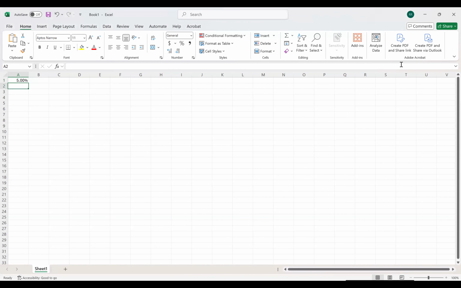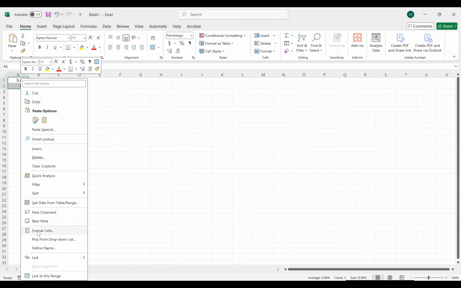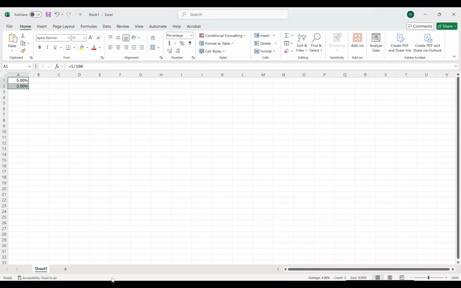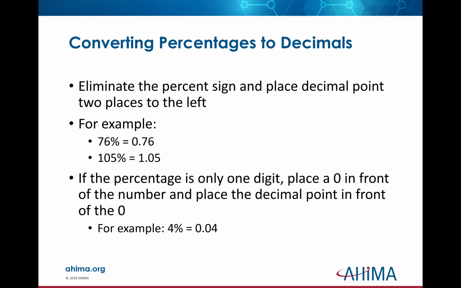Let's try this with 3%. And again, we're going to go equals number 3 slash for division 100 and that. So if we wanted to make that into percentage, to get them both to look the same way, we can format them like so. And notice the 2 zeros become visible. And notice here we have the percent signs. These have the same value.